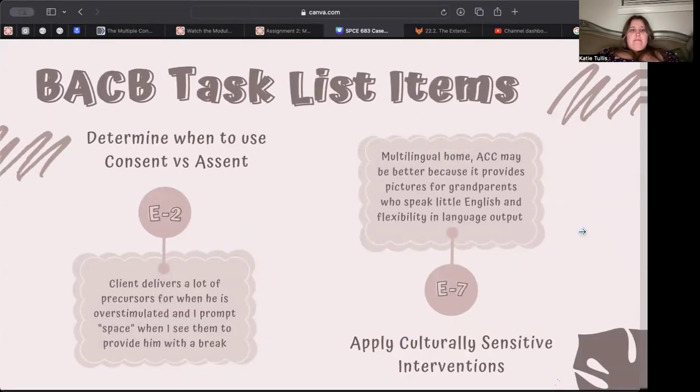Determine when to use consent versus assent. This client displays a lot of precursors when he is overstimulated, and I prompt space when I see them to provide him with a break. He is very clear when he needs some time, and he has long sessions. We usually do 3.5 hour sessions together. So I allow him some time, but I also want to provide that time while using some functional communication training by getting to him before he has the problematic behavior.